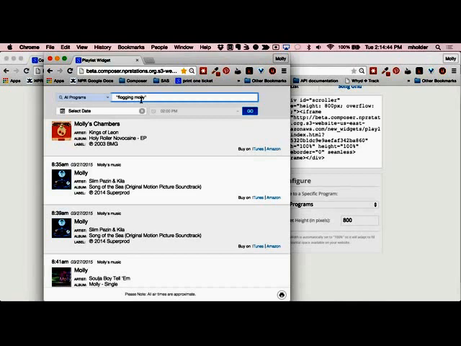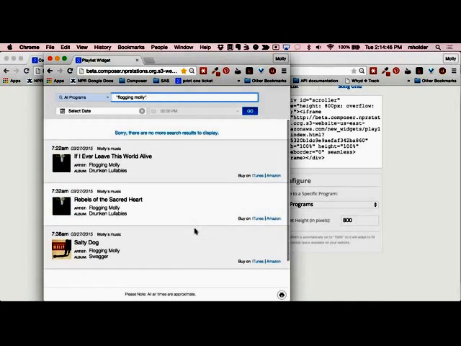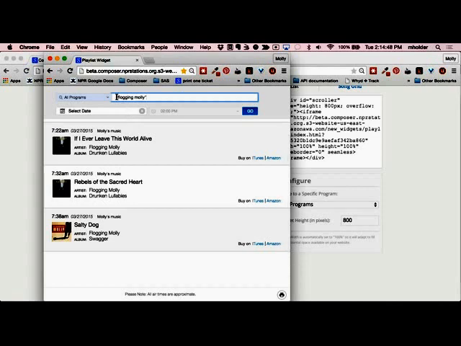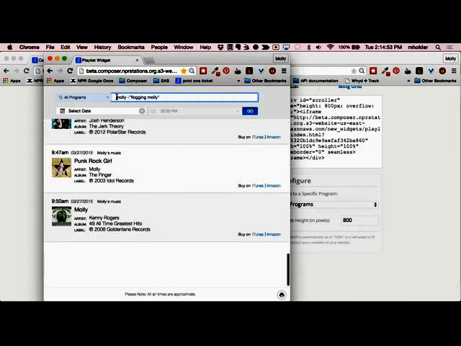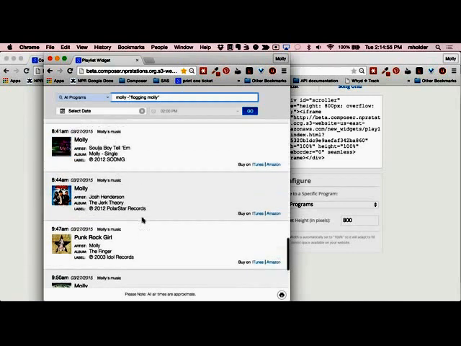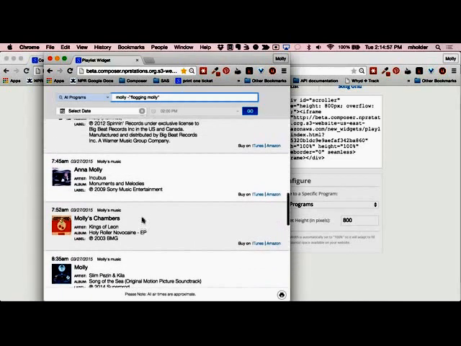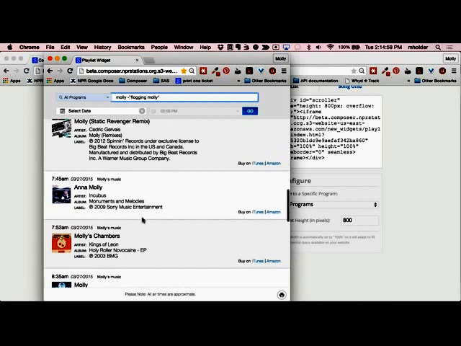But what's really cool is that I can also search for, say, "flogging Molly" in quotes, and it will bring me results just for flogging Molly. Or I can search for, for example, Molly but not flogging Molly, and it'll give me all the Molly results that don't include flogging Molly. You can also use operators like and, or, plus and minus, all of that. So hopefully that will make it a little bit easier to come to this playlist widget and find exactly what it is you're looking for.